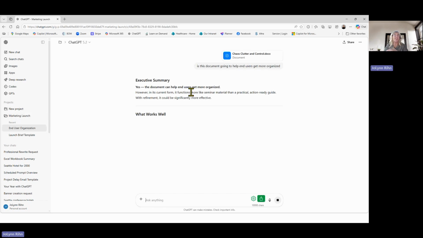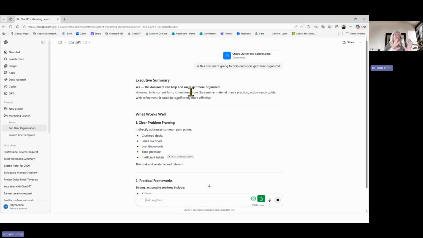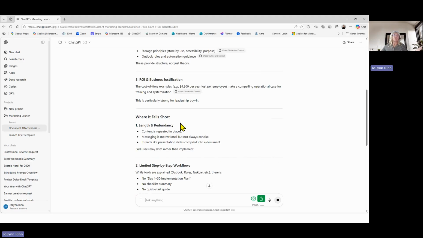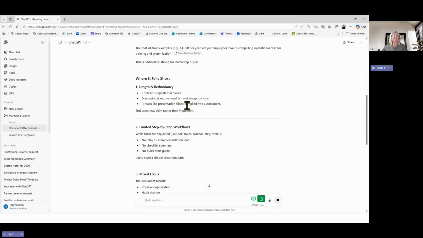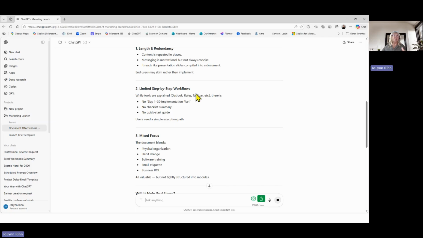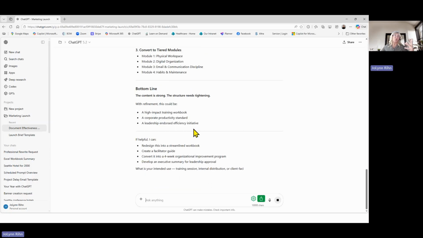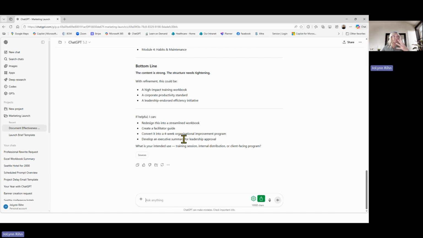So you put in a chat that is related to that, then you attach a file, and it's going to come back with the answer. Yes, the document can help end users get more organized. It works well for clear problem framing and a practical framework. Where it falls short is the length and redundancy, and limited step-by-step workflows. So it's going to give you different information. So there's the bottom line. All of this is being saved as part of that project.